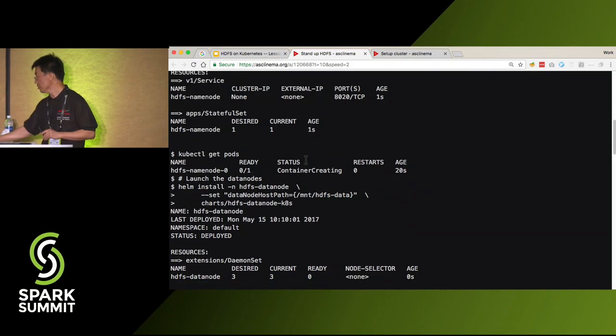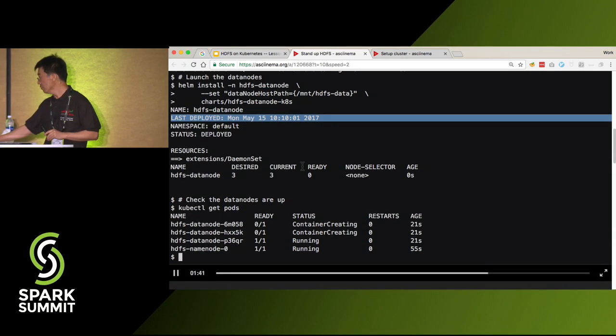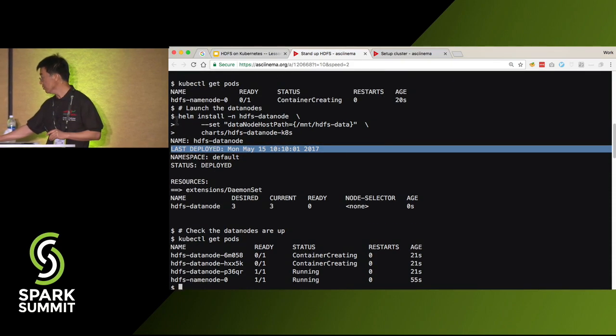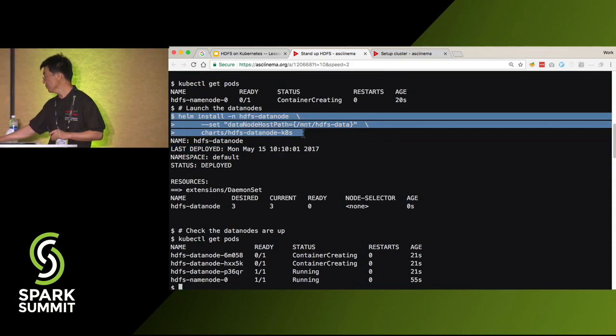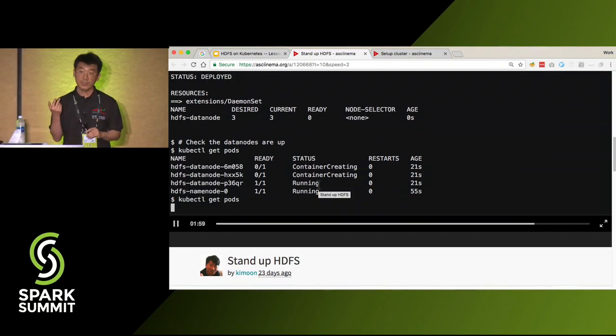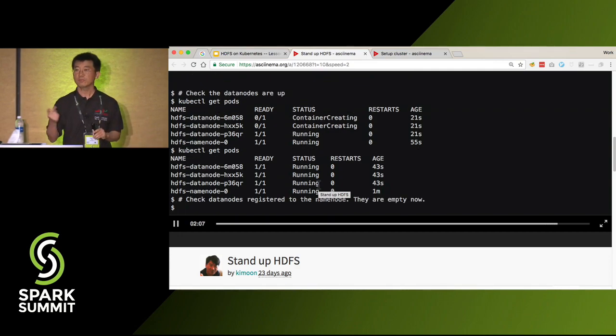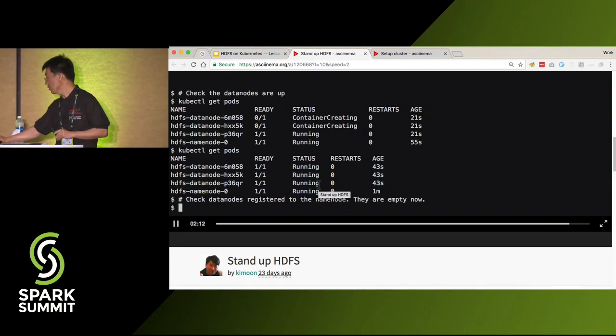So we just check if the name node is up, it's been created, and we're launching the data node using a similar command line. And we're checking the data node here, it's been created. So we have 3 data node daemons, data node pods, because we have 3 cluster nodes, 1 for each. Okay? Now they are all up.